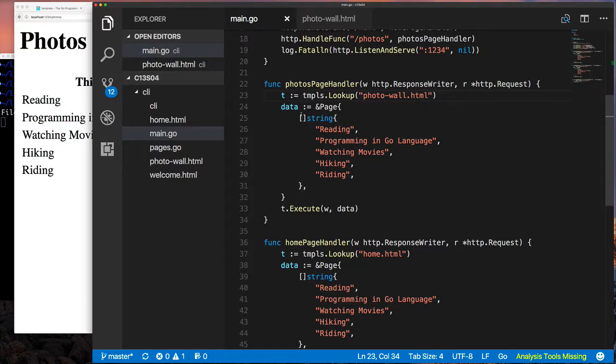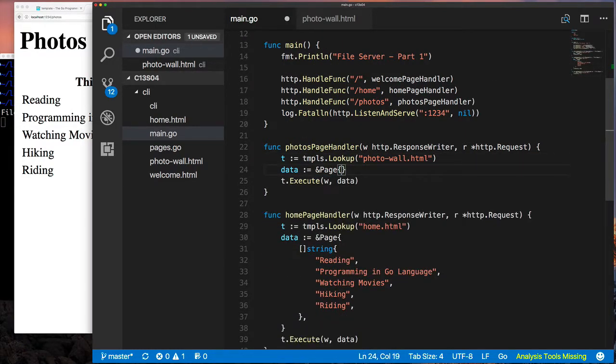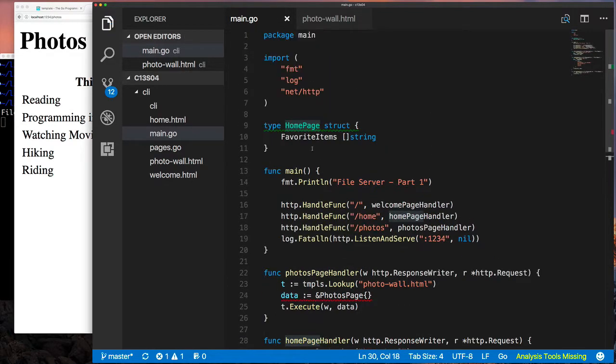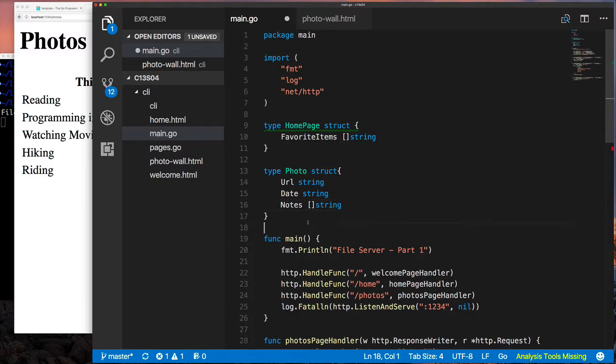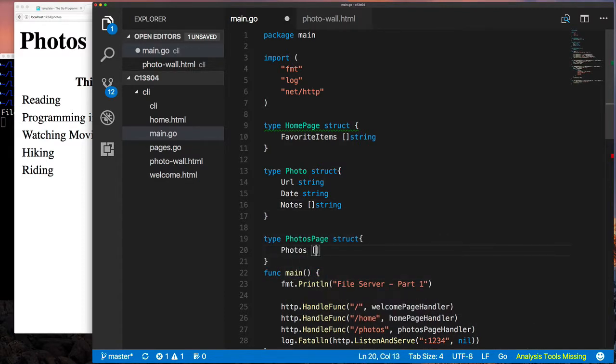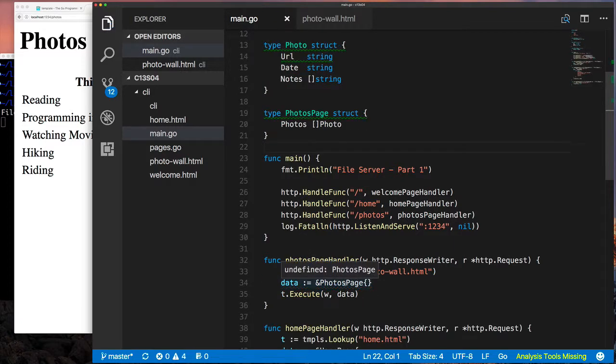Now we go back to our code, and we need to modify a few things. Of course, we can't use the same page, so we're gonna rename page to home page and have the home page use that. Then we're gonna create a struct for our photo wall. We said we're gonna have a photo struct and then a photos page struct, which is just a slice of photos. And then we create a variable that is a pointer to a photos page object, and we pass that to our wall. We can go back and test that if we like.